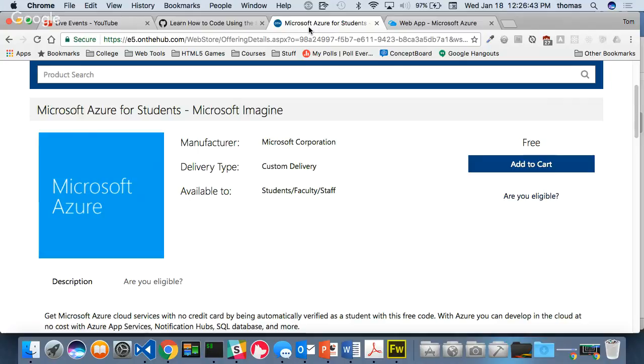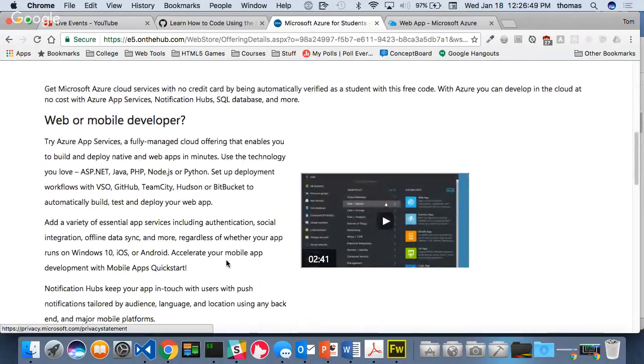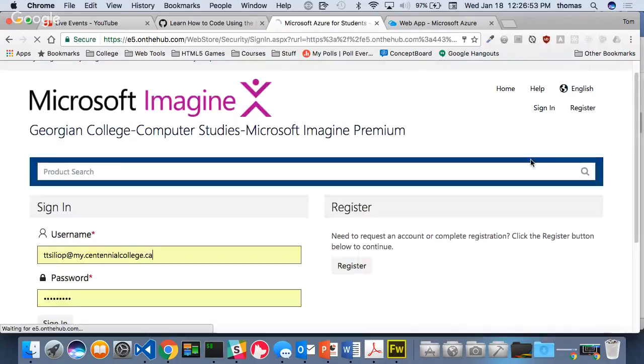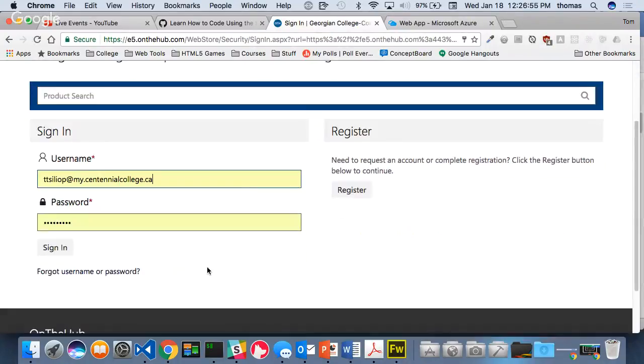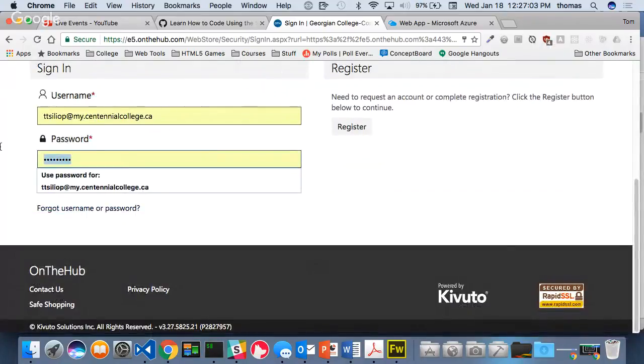I think they've improved it over the last, I would say, 4 months or so, so it's a little easier for you to sign up. You have to go to add to cart. You sign in, and as an example, if you haven't registered, you have to register. So I'm going to sign in here. Hopefully it'll remember. No, it doesn't, because things have changed for me.